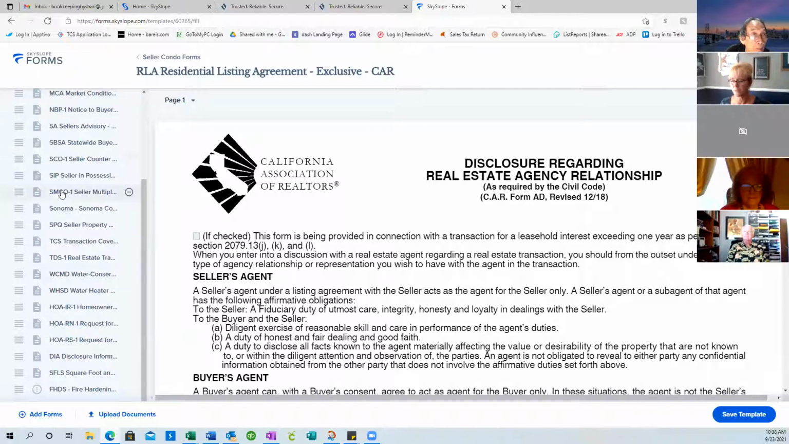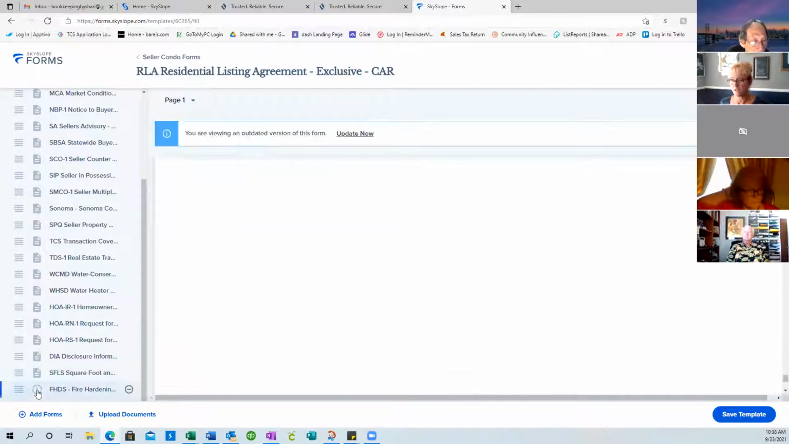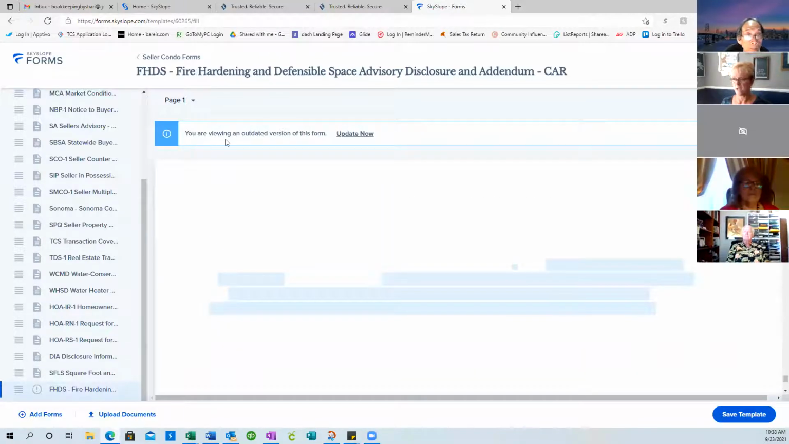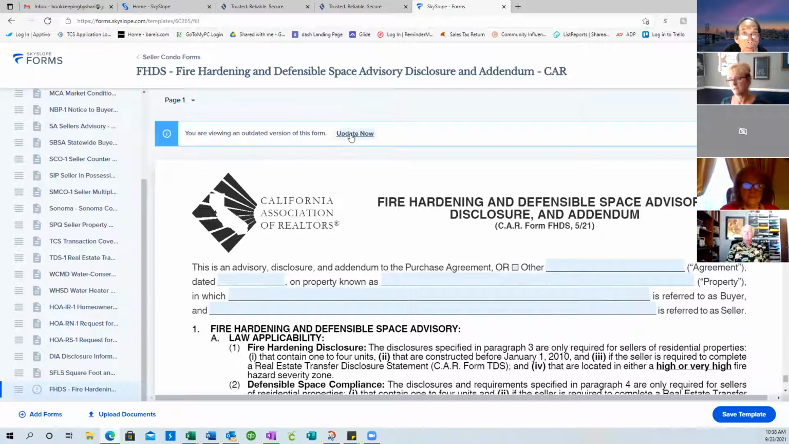And unfortunately, oh, there we do have one. So see this right here down at the bottom, it's got the circle with the exclamation point. That's telling me that that form has been updated. So I can update my templates very simply by just going in and clicking on that. And it says I'm viewing an outdated version of the form, update now. So I can just click it and update it, and it's going to go in and update for me.